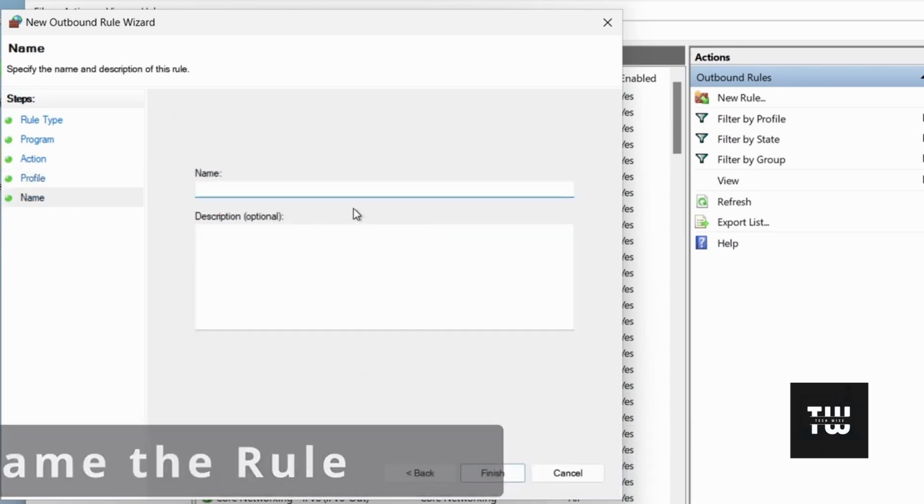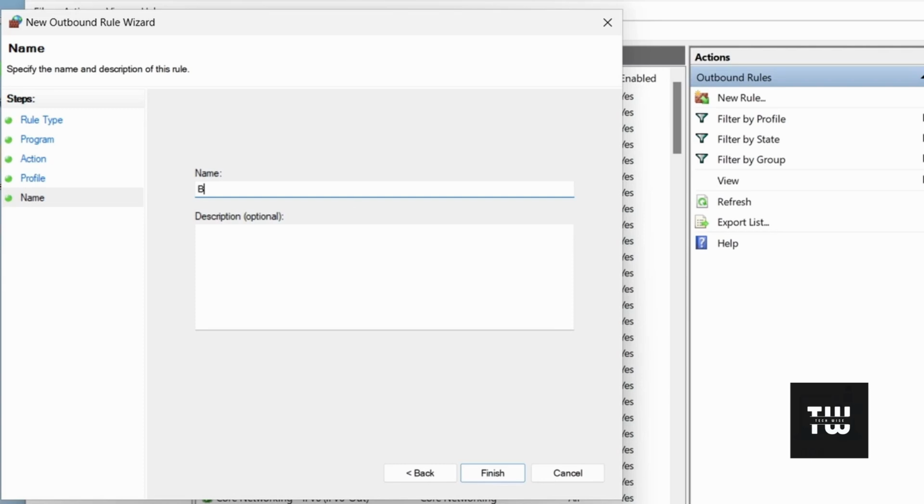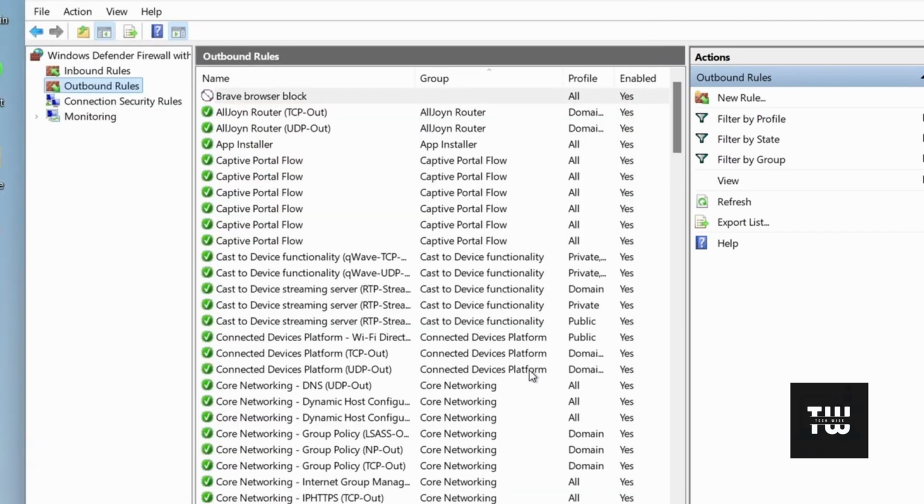Here, let's provide a name for the rule that you can easily identify in the future. For example, I'll name mine Brave Browser Block. You can also add descriptions if needed. Once done, click on Finish. And now the program has been added to the blocked list.